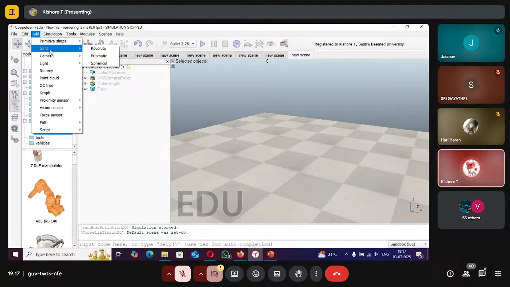Joint: revolute joint, prismatic joint, spherical joint. A revolute joint is like a hinge. In our home, the door has a hinge. It can move about a fixed axis, its own fixed axis. And a prismatic joint means it can move.